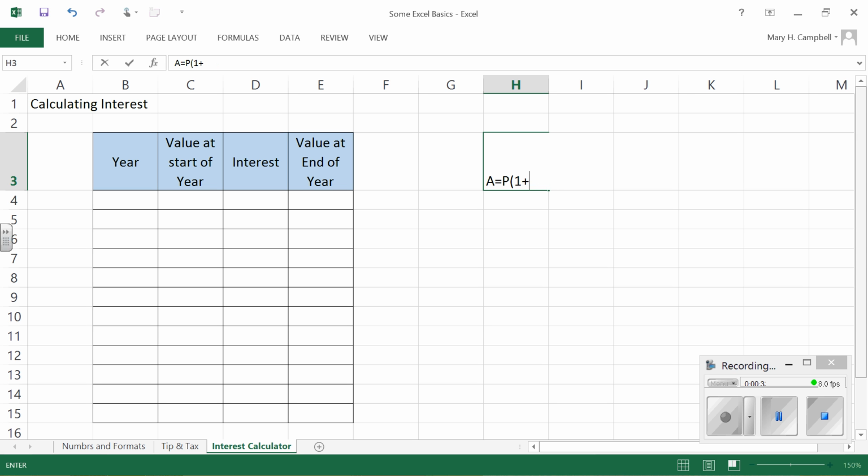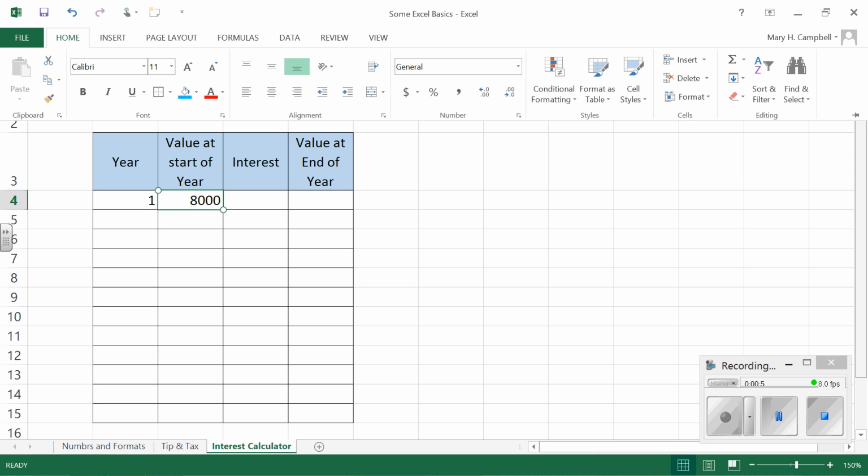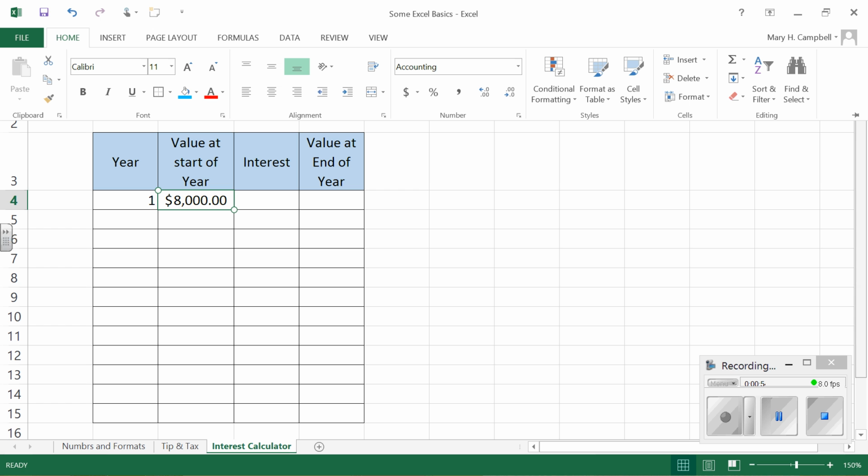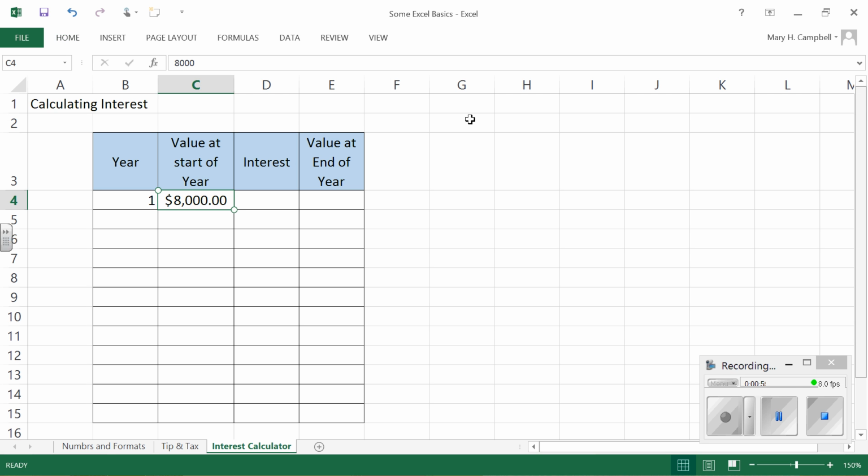So let me take that out of there. And we'll assume we're going to start with $8,000. And this would be year one. And we're going to have an interest rate of 1%. Let's go ahead while we're thinking about it. Change that 8,000, format it for money, for dollars. Now our interest rate is, oops. Okay. Get in the right cell there before I start typing in my formula.